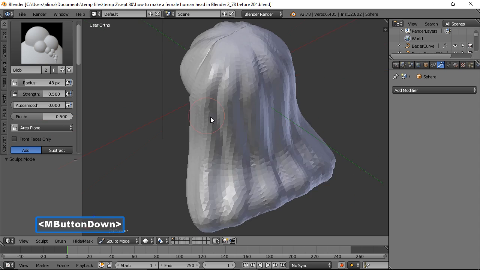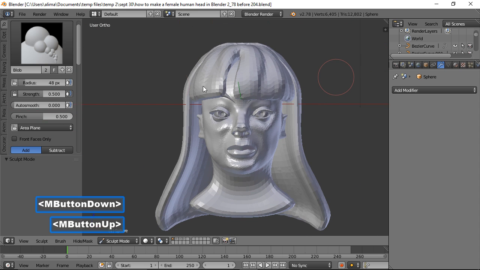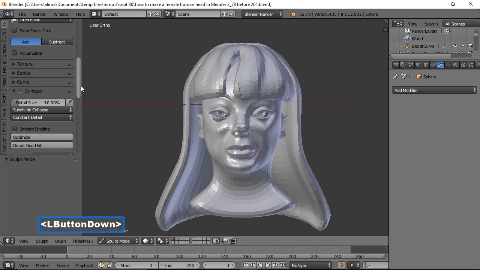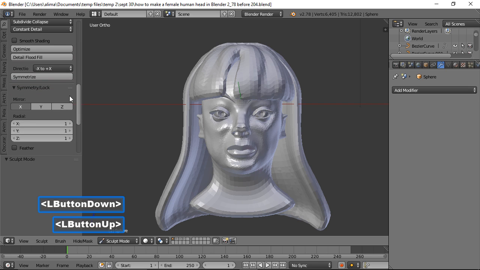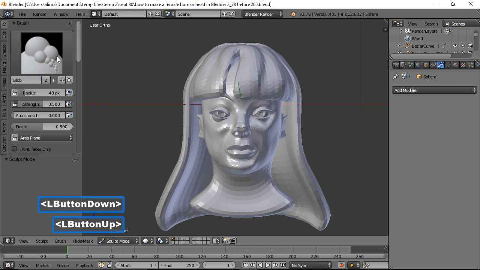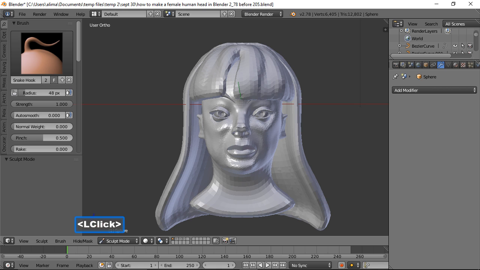Okay, I'm going to hold the middle mouse button to rotate the view back towards the front. Now we're going to scroll down to where it says symmetry lock. We're going to click this X to not have everything be symmetrical as we work in sculpt mode. Okay, what we're going to do now is scroll up, click here, and then select the snake hook brush.